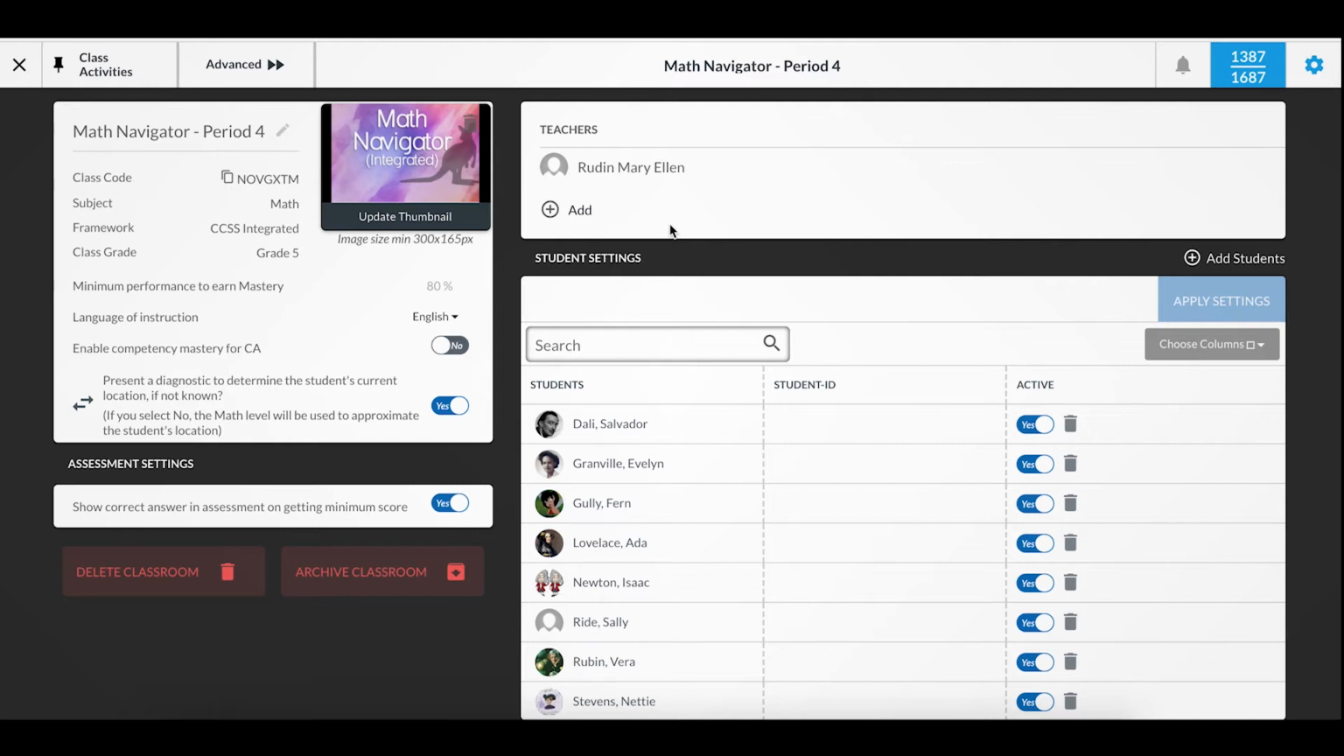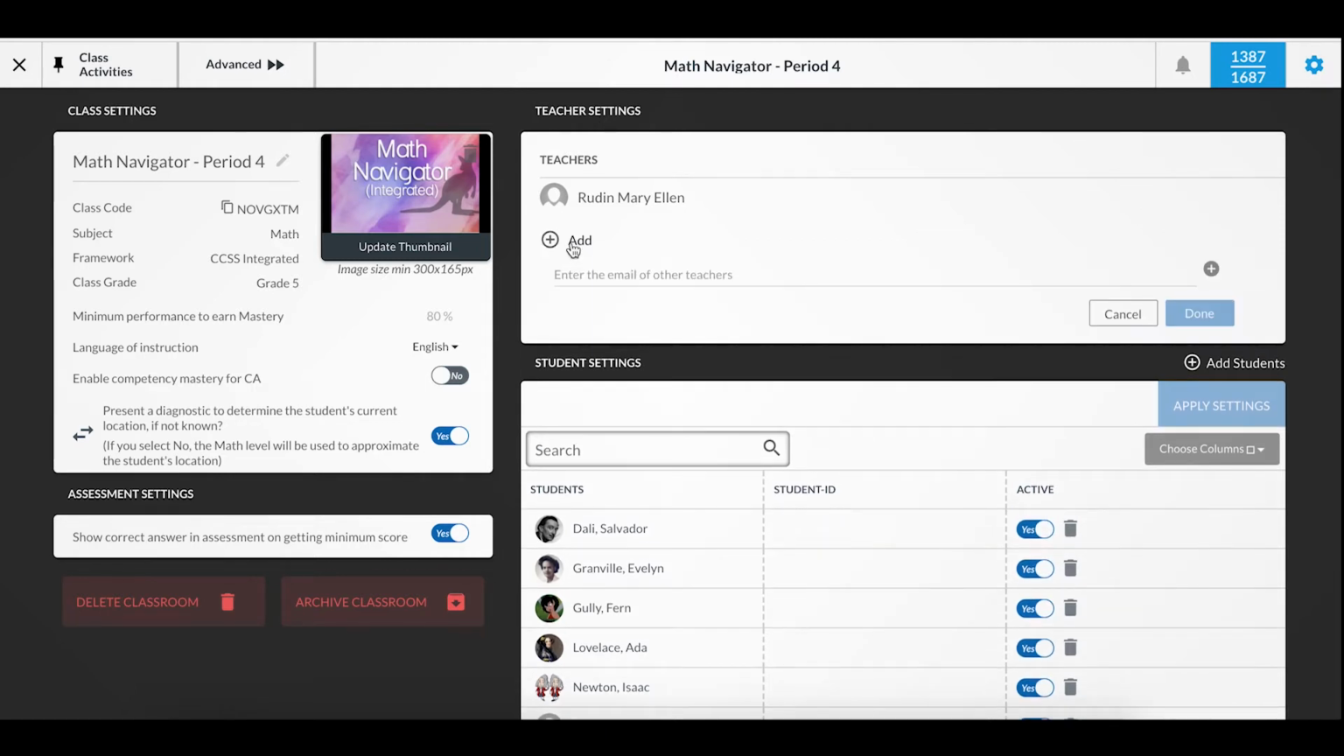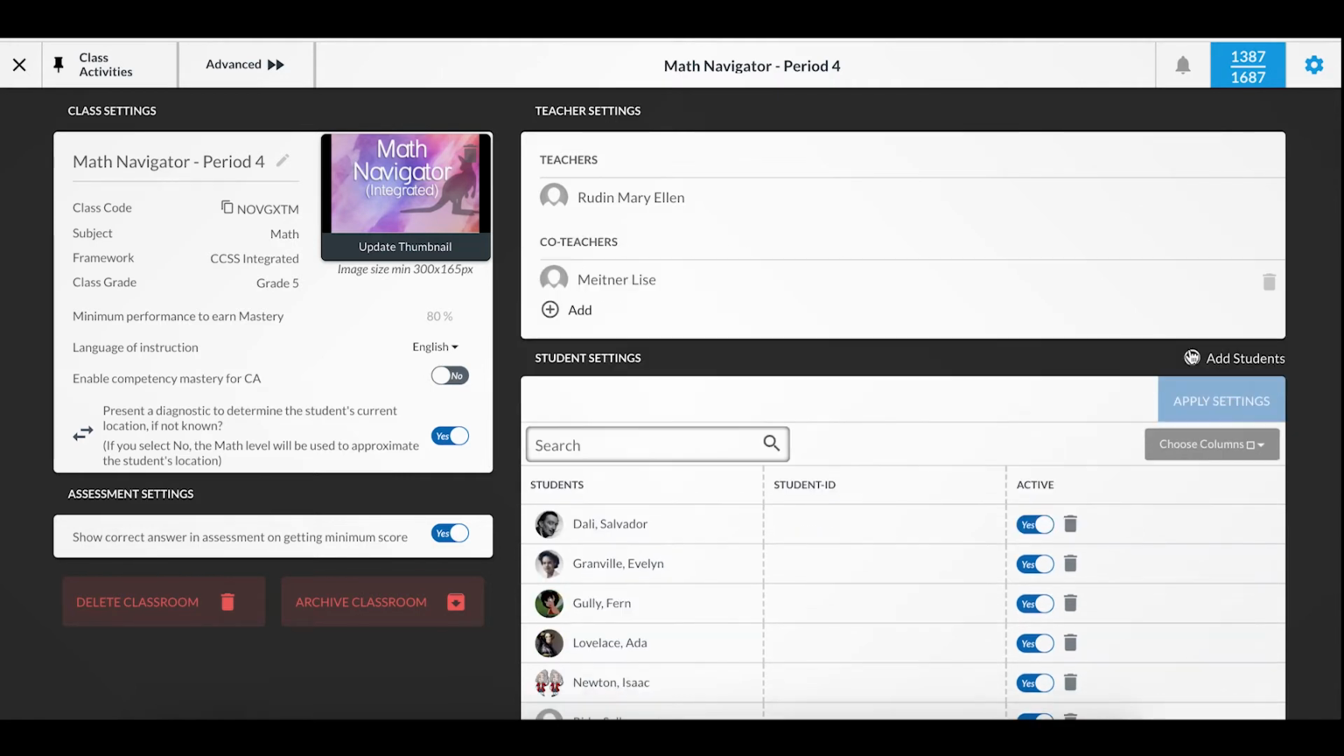The only requirement for adding a co-teacher is that they have an existing Gooru teacher account associated with your email domain. To add a co-teacher, come to the upper right section of the class settings page under the heading that says Teacher Settings. Click Add, and then enter the teacher's full email address, the one associated with their Gooru account, and click the plus button. The teacher's name will appear in gray. To finish adding them, click Done, and your class will now appear on their page at login.